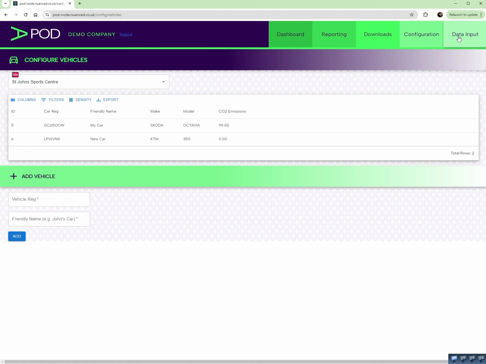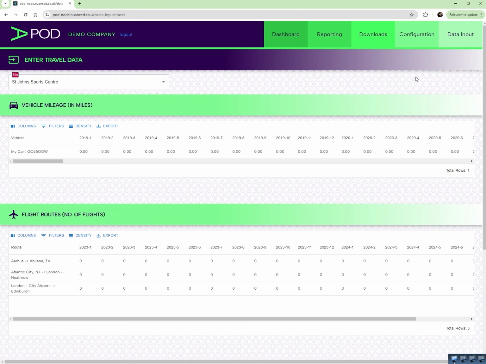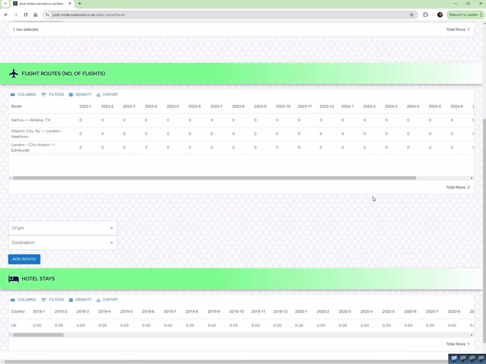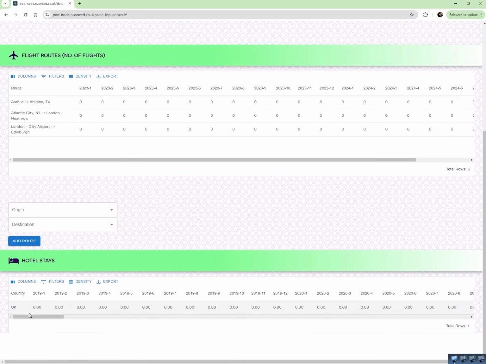Finally, the Data Input section. It includes travel data, where you can add your vehicle mileage on a monthly basis, flight routes, where you'll need to include the origin and destinations, and hotel stays, where the country and number of nights will need to be added.